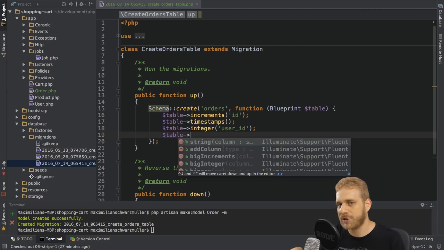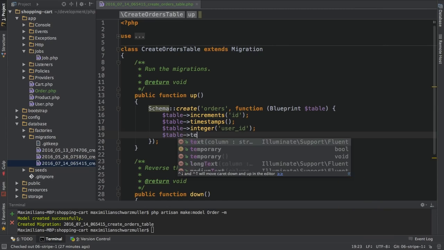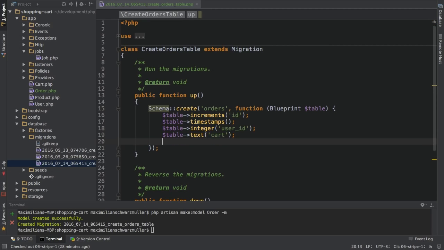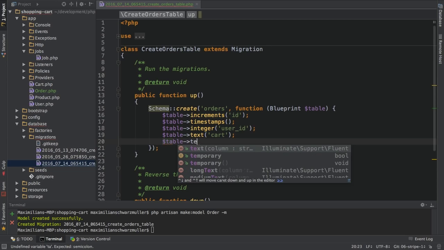That way, I'm able to actually store this cart in the same table as my orders are in, and I don't need to create thousands of different tables. So that will be a text field because it will contain a string or a long string in the end. And I'll name it cart. Again, this will hold my serialized object, and you will see what I mean with that later on. The next field I want to have is the user address.